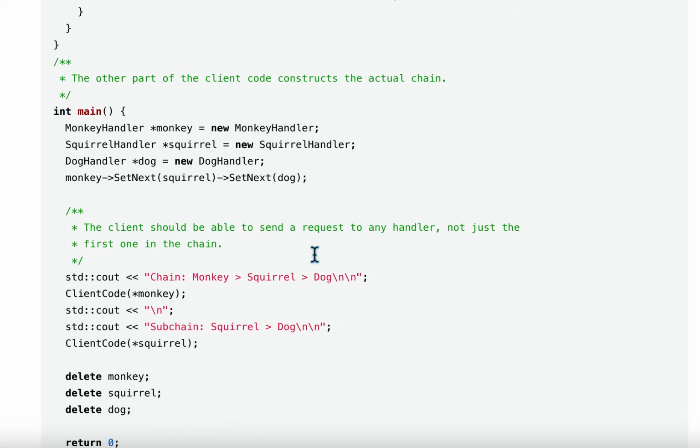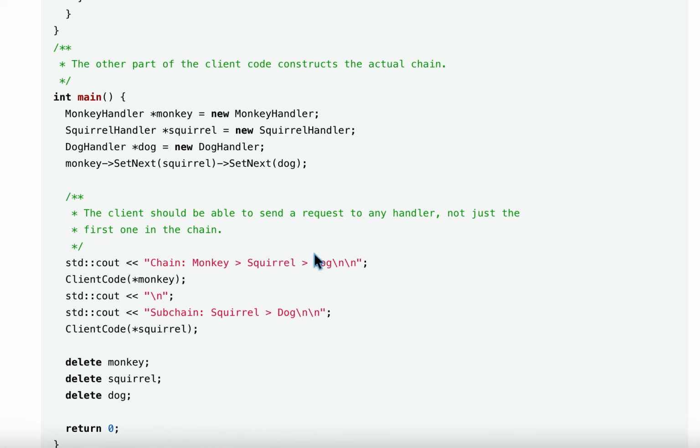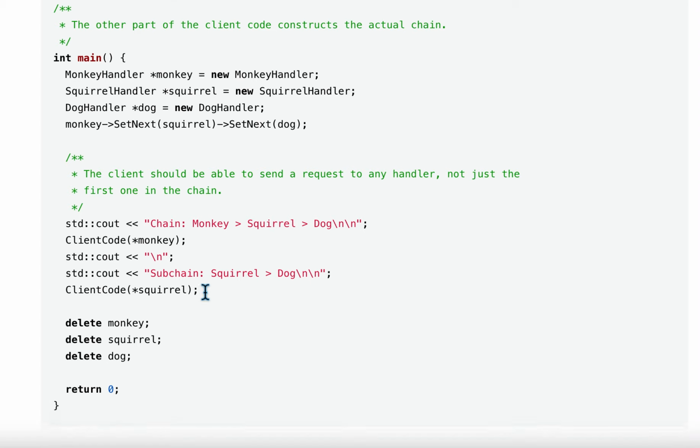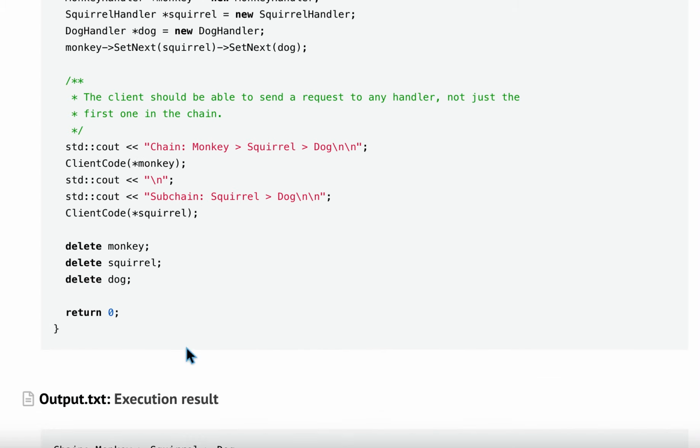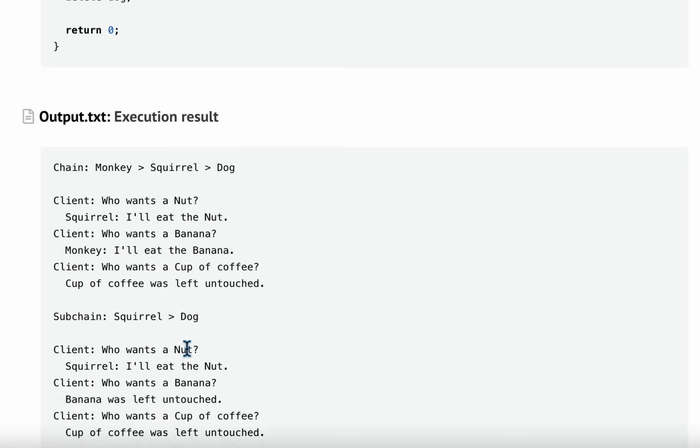Then we will move on to the main function. We create instances of monkey handler, squirrel handler, and dog handler. We then set up the chain by linking them using the setNext method. Then we look at the output.